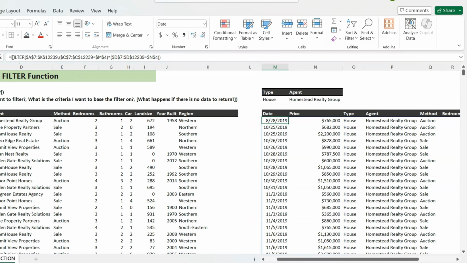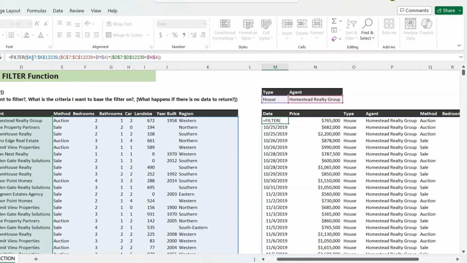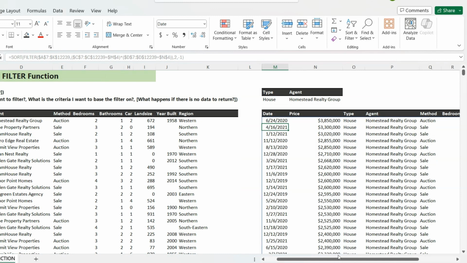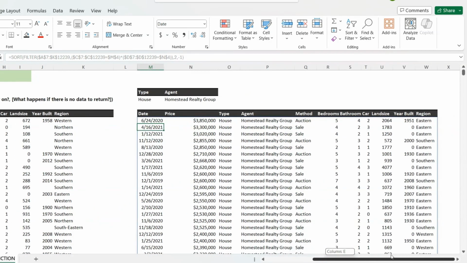And once again, with this, we can also use our sort function. And we can, let's say, sort by price if that's what we're interested in. So 2 and minus 1 to get the highest price to the top for these records. And let's say we like that we have all this data here, but we're not really interested in all of this data. We're only interested in our date, our price, and the land size.